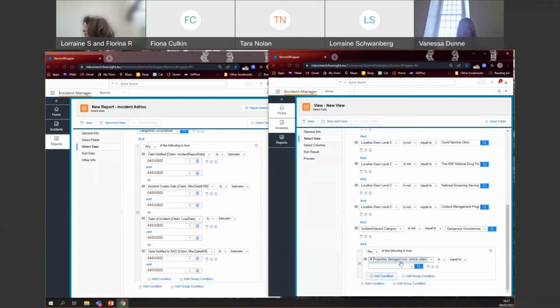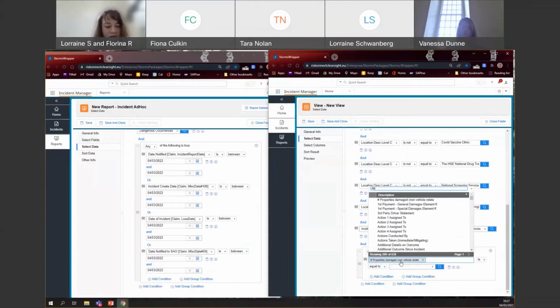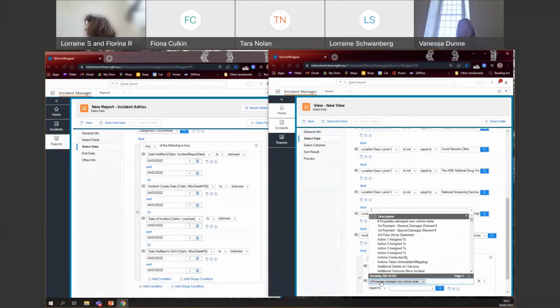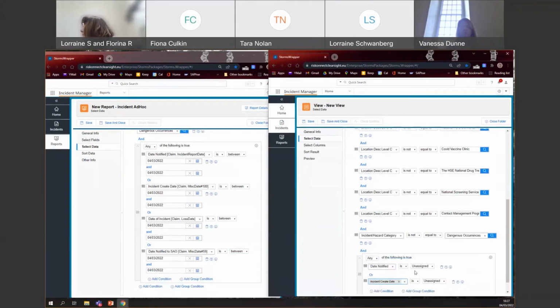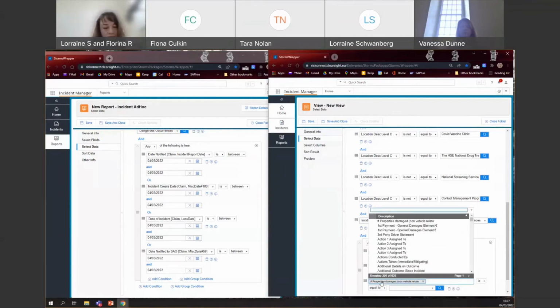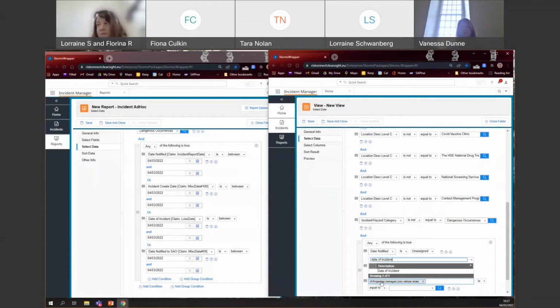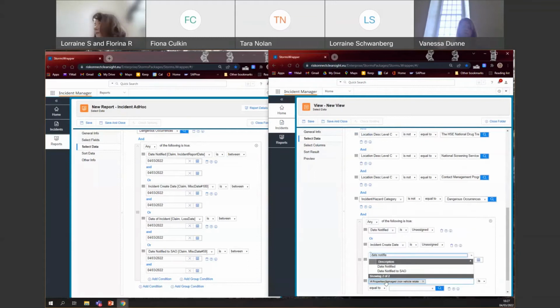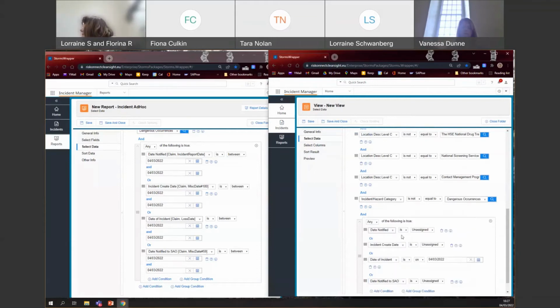So the same condition here. The first one, date notified. Second one, incident create date. Third one, date of incident. And the last one, date notified to SAO. And the same, is between, is between. So you'll get 2 dates.